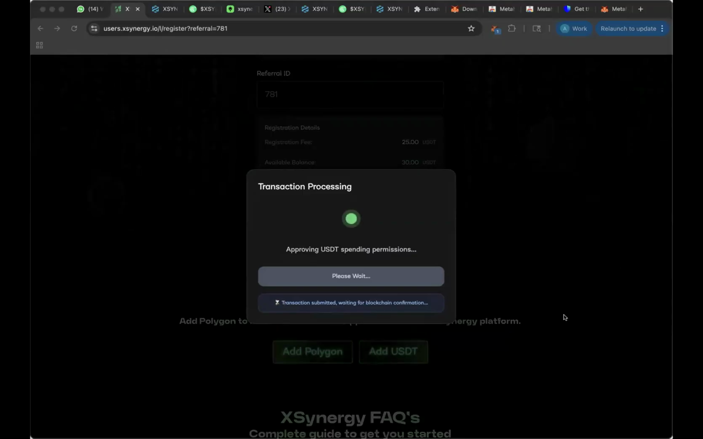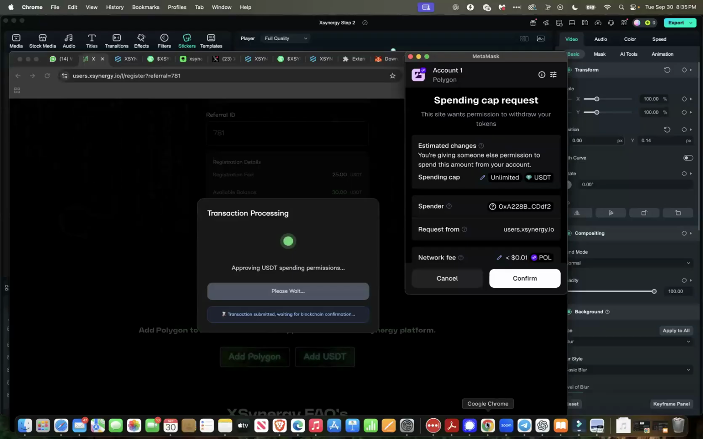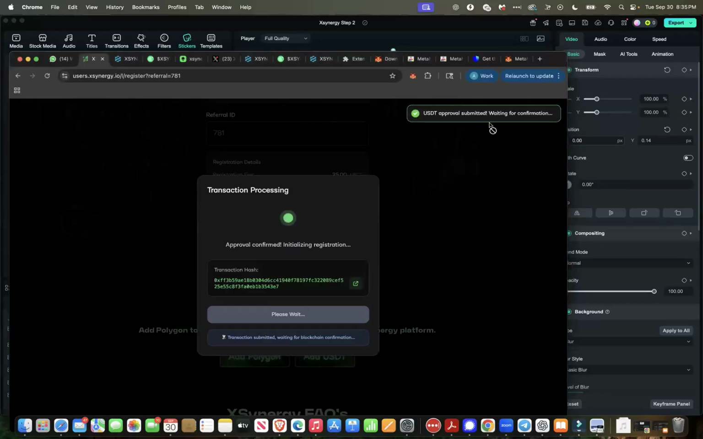All of that is happening through the MetaMask. Now, what I'm going to do is a live share of my full screen so you can actually see what's happening. Because when you just share only the browser view, you don't get a chance to see what I just shared with you. So now you can see it. Now you see that? So now we're going to confirm the spending cap limit. We hit confirm. USDT approval submitted, waiting for confirmation.